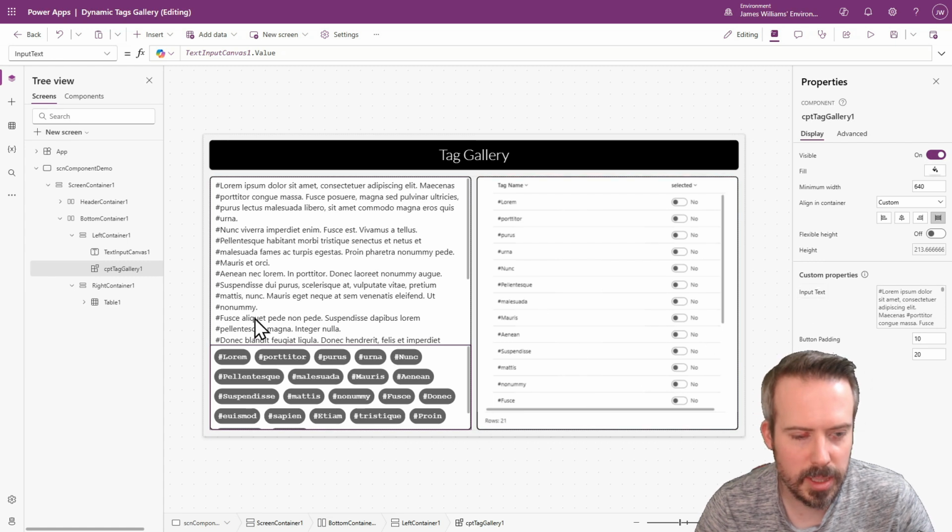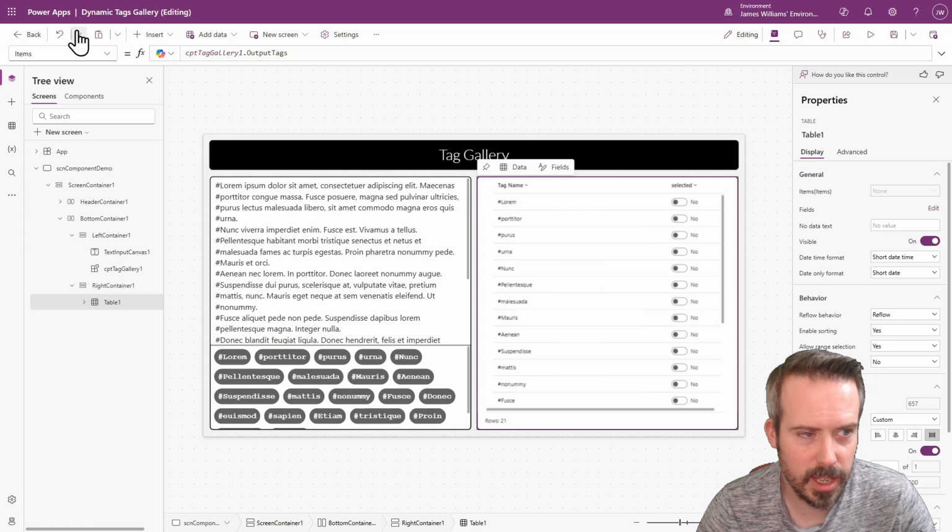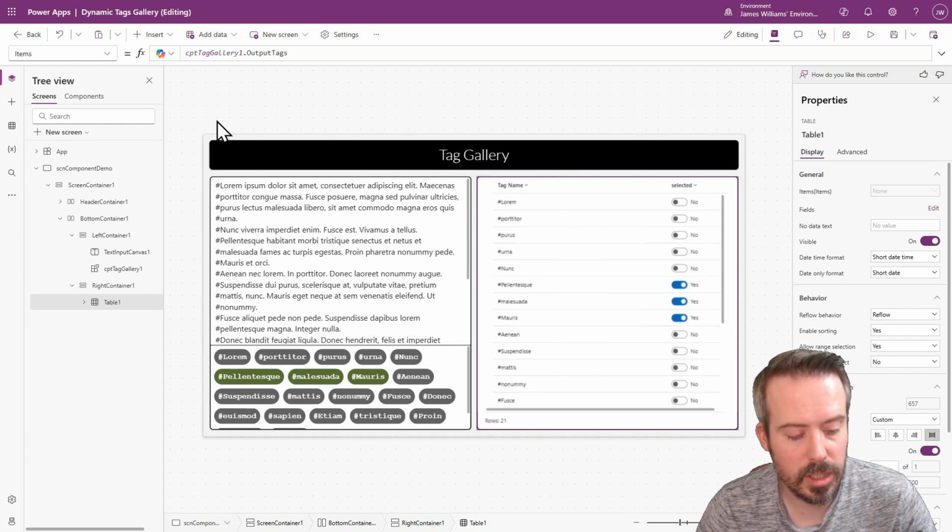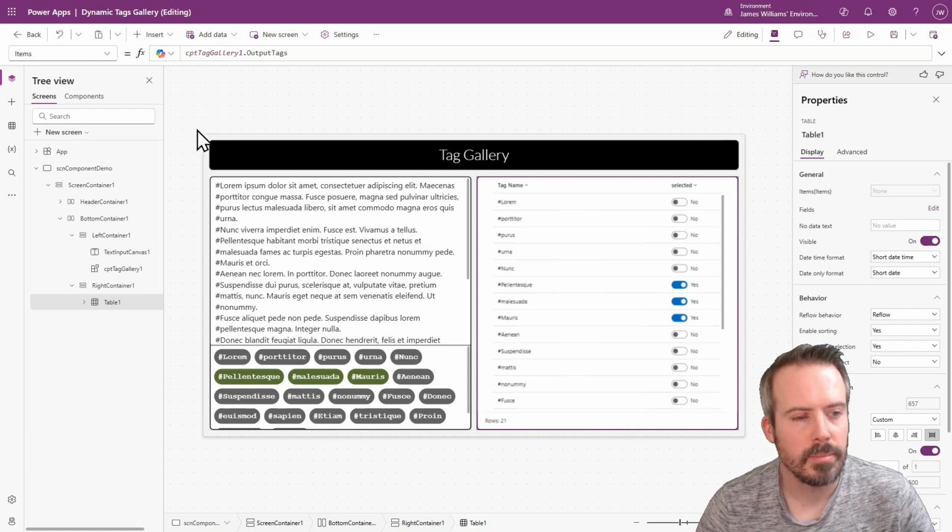So they're the input properties, and the component has an output property which the table's reading here into its items parameter. That's just called output tags. So that's a list of the names of the tags and whether or not they're selected. So if I select a few here, you can see that the selected tags start to show up in this column here. So let's next go over to the component side to see how this is all working.